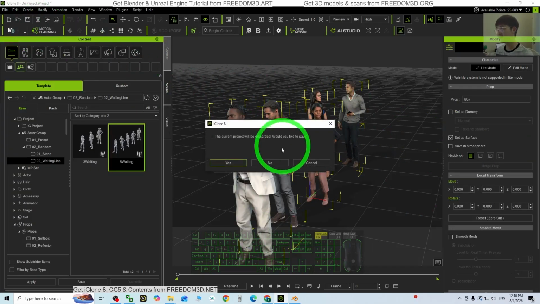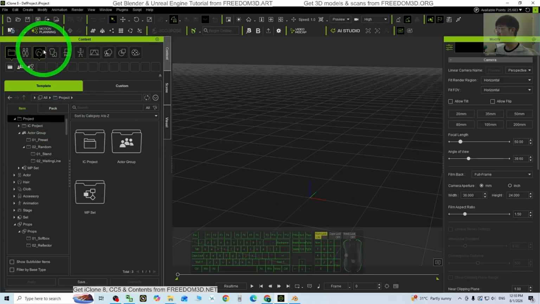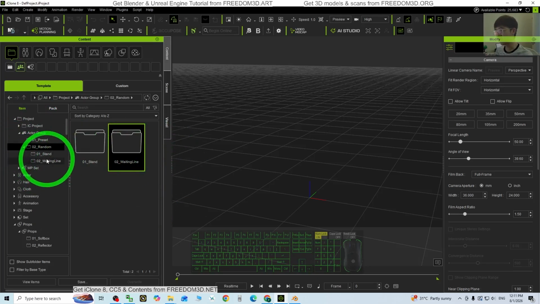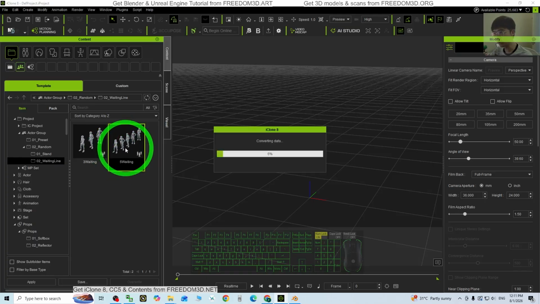In iClone 8, I'm going to start a fresh new project here. Next, make sure you go to the Template under the Project folder, Actor Group, Random folder, and go into the Waiting Line folder. Then there are two options, 3 waiting or 5 waiting. I'm going to choose 5 waiting to let iClone generate the waiting crowd first. So I double click the 5 waiting line, a 5-person queue.